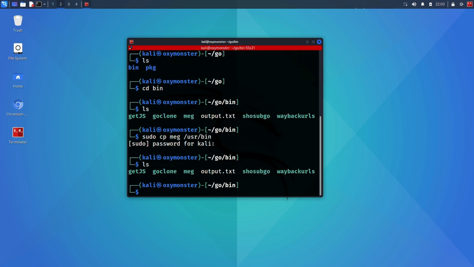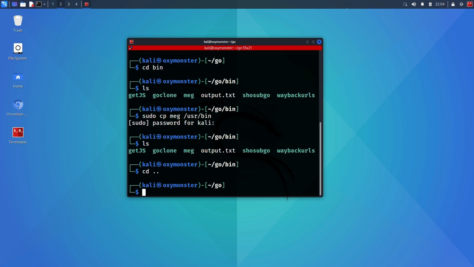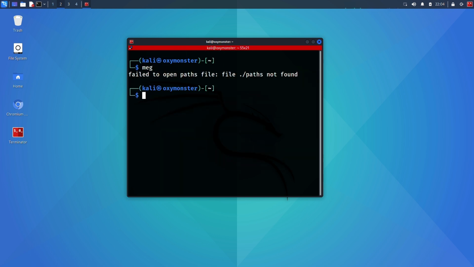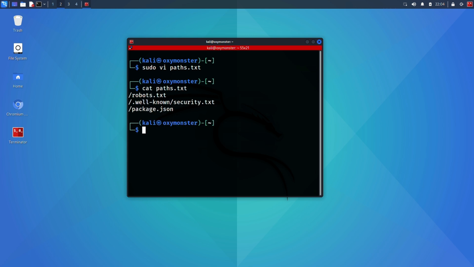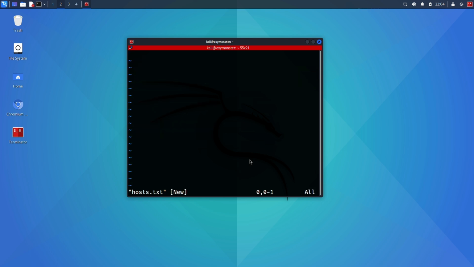To actually run Meg, you need two different files to start off with. First is a file of paths that you want to fuzz, and the second is a file full of hosts. I'm just going to create two different files here in Vim to use with Meg. Important thing to note here, you should include the protocol, i.e. HTTPS, within your host file, and not just include the domain name, otherwise it won't work.